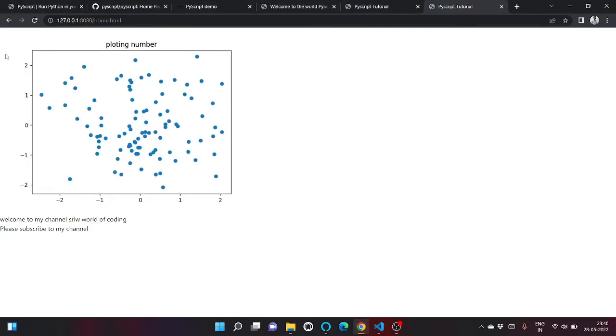So as you can see, we have successfully plotted our graph using Matplotlib with PyScript.